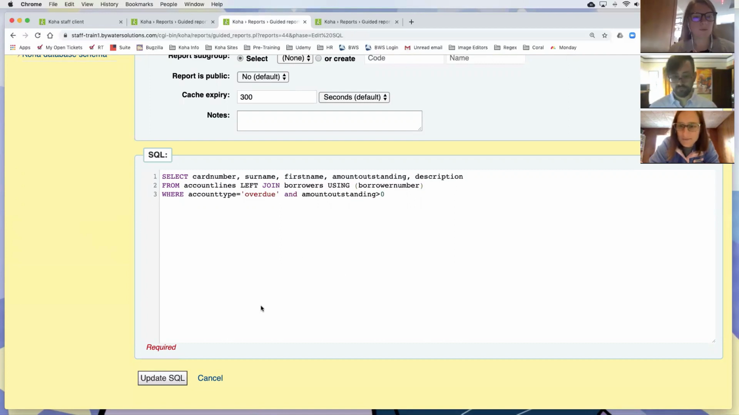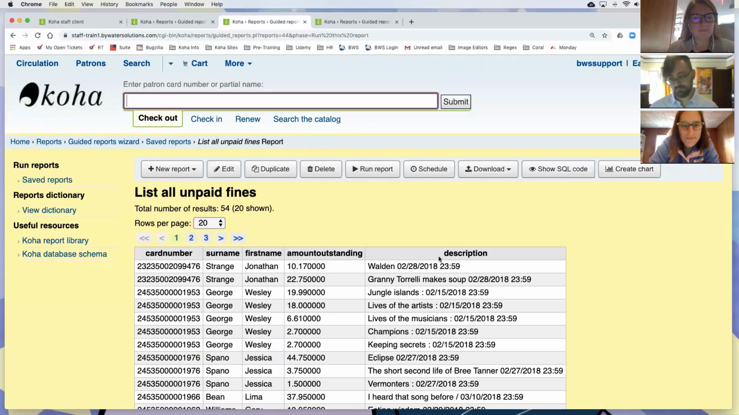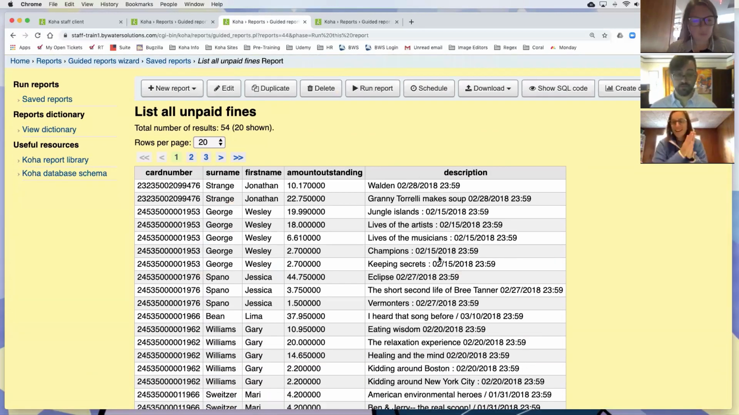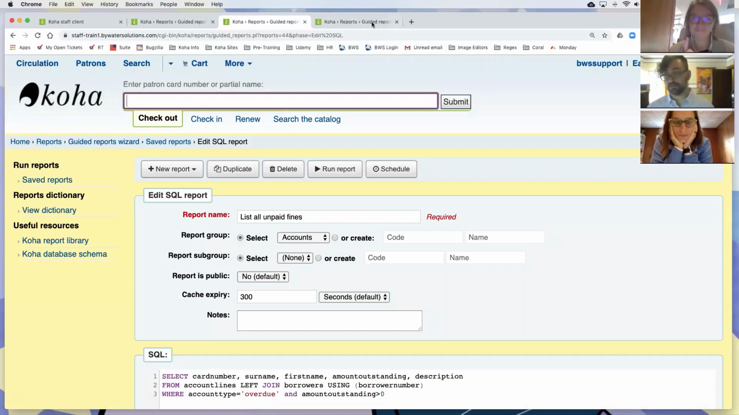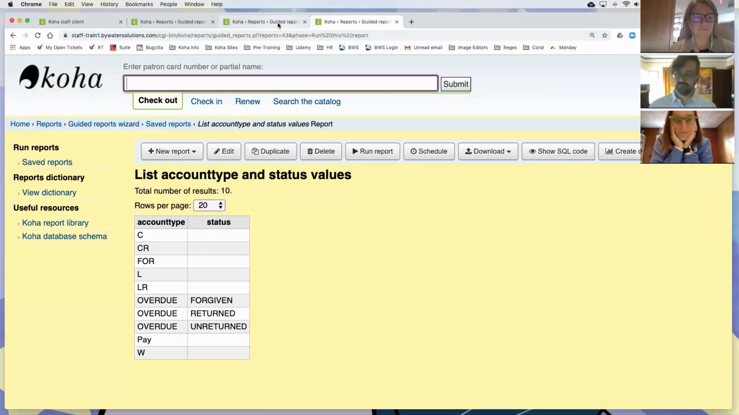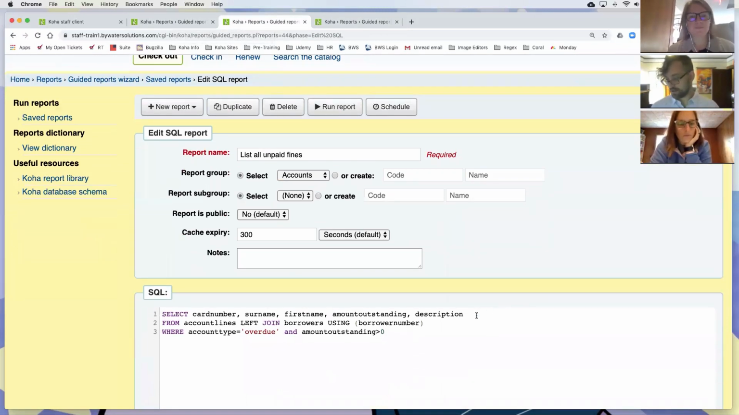Well, that was easy. And there's all my fines that didn't show up before. Now, I might want to also include that status field in here. That was going to be my question, Andrew. My original report probably would have been more helpful if it had been telling me from the get-go whether these were accruing fines or set fines. But yeah, I can just throw that in here. I'll say add status as another field.